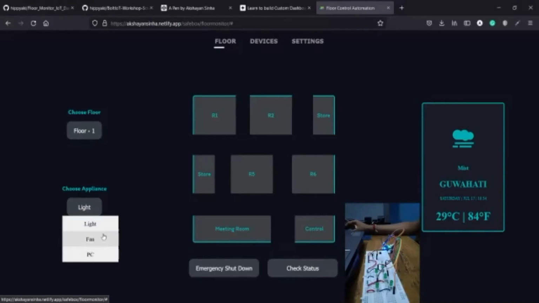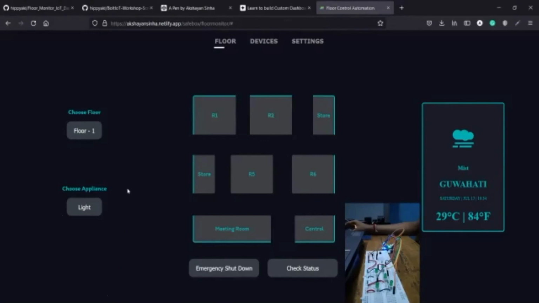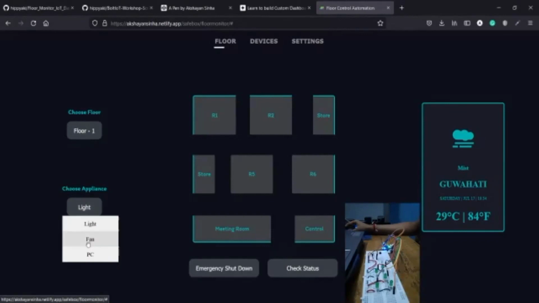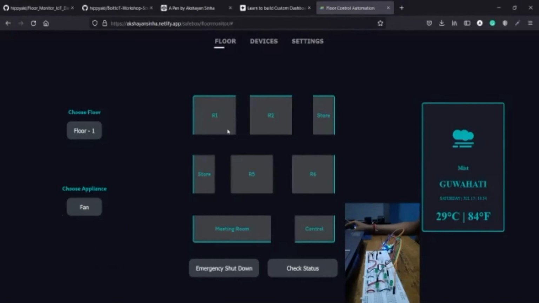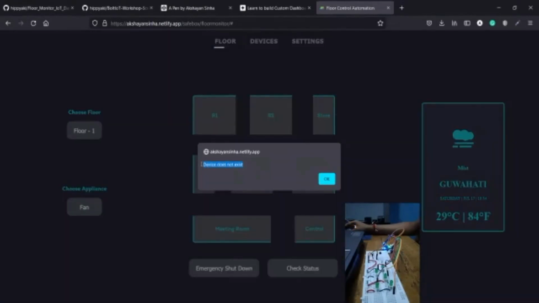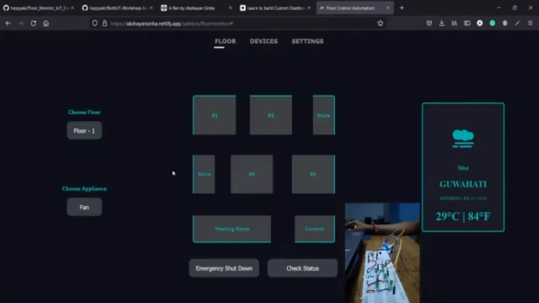So for now, since I'm using only light, I mean the LED, and I have only one module, I'm using only the first array. So the first array is the light, the second array could be the fan, and the third array could be PC. Since I don't have anything right now, it will give me an error that device does not exist. So this is what I have made.